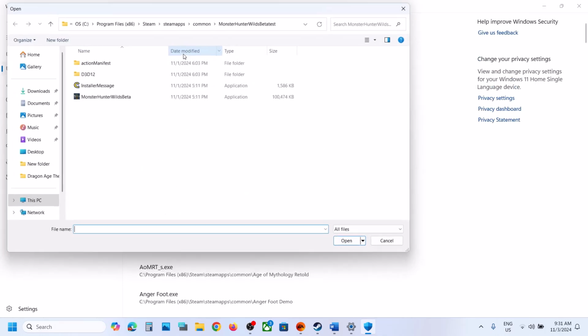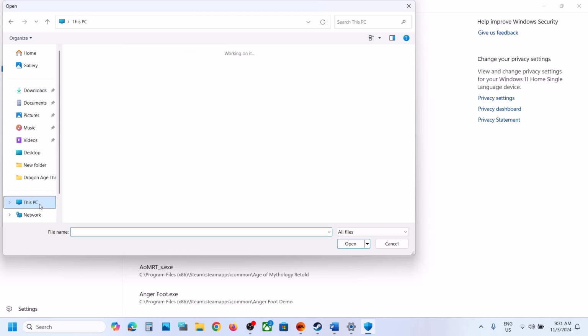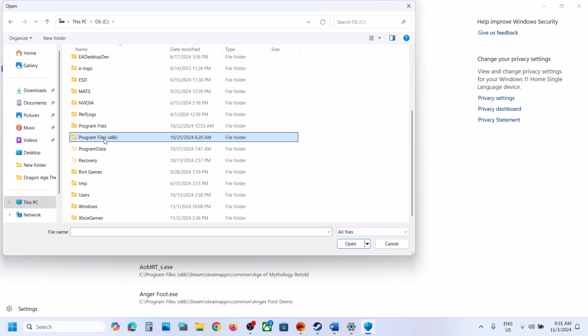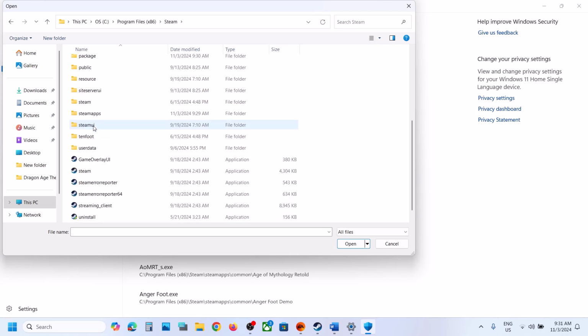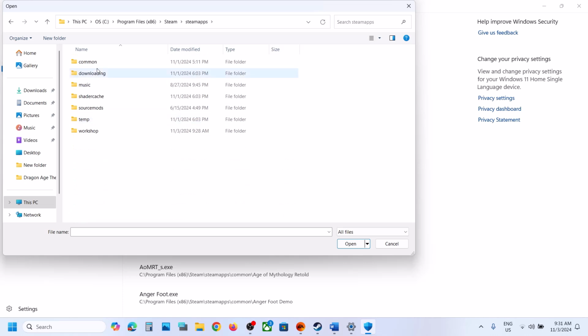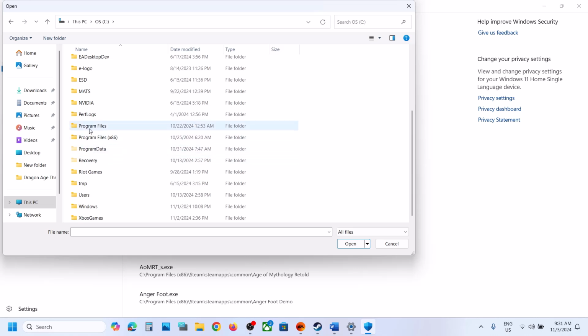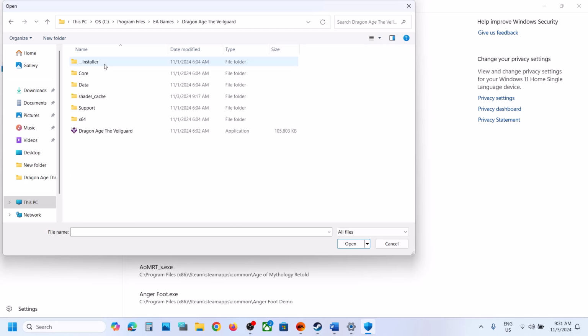Now click on browse all apps. Now go to the game installation folder. If the game is installed in C drive, you can open C drive. If the game is installed on Steam, you can open Program Files x86. Now open the Steam folder, then the steamapps folder, then the common folder. You will find the game folder over here. In my case, I've installed the game from the EA app, so open Program Files, then open EA Games and then open the game folder. Select the game exe file and then click on open.